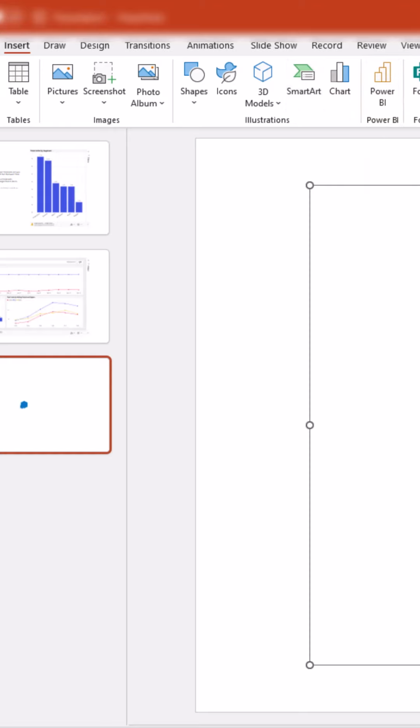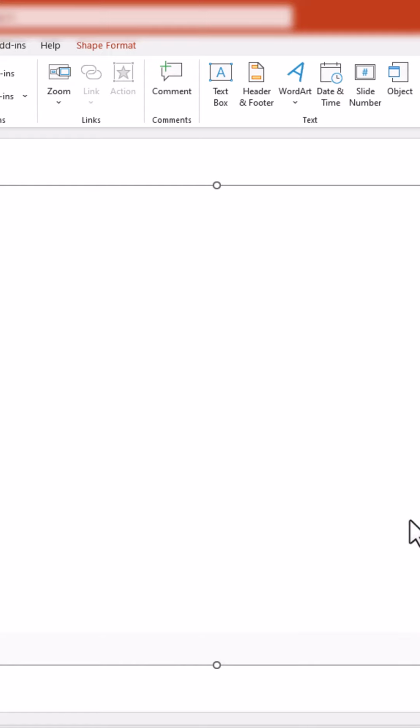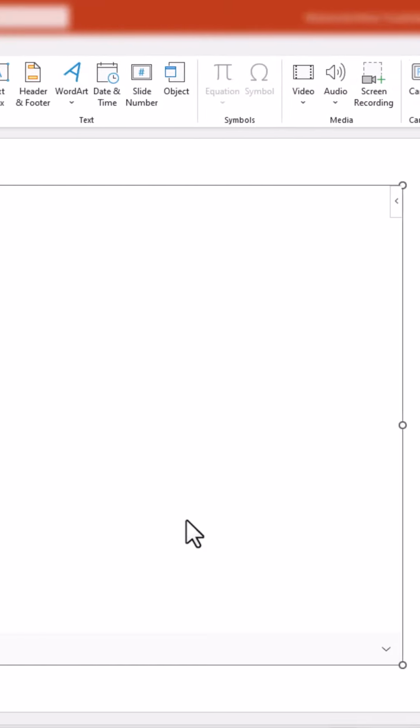Once you click on that, it's going to add a visual kind of interface onto the canvas where you will get an option to paste your URL. And once you paste your URL, Control V, what you have copied from the previous section, and click on Insert, it is going to generate that visual inside your PowerPoint.